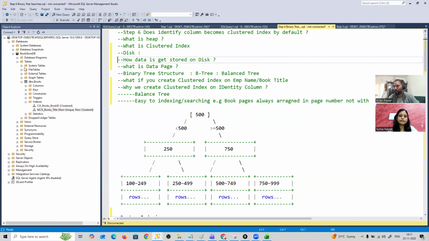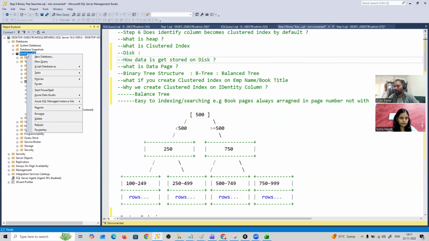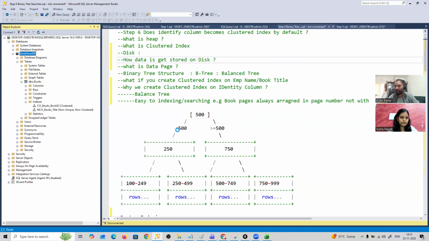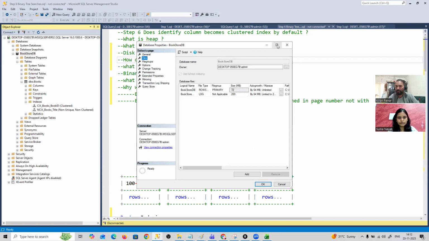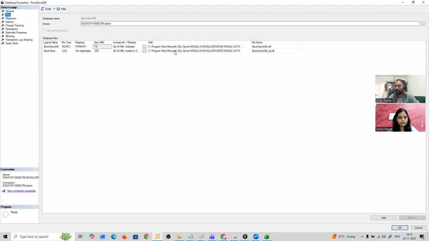If I can show you, just go to your database, right click, go to the properties, and go to the files. You can see this is the path: program files, Microsoft SQL Server, and data files. You can see there's one MDF extension, and one is LDF. MDF is for my master data files, and LDF is for my log data files.